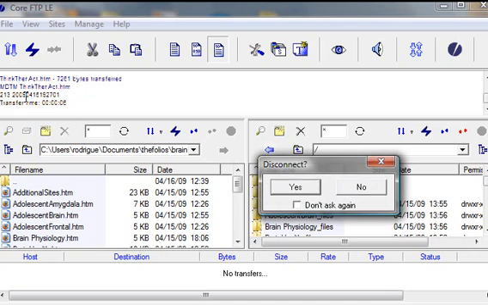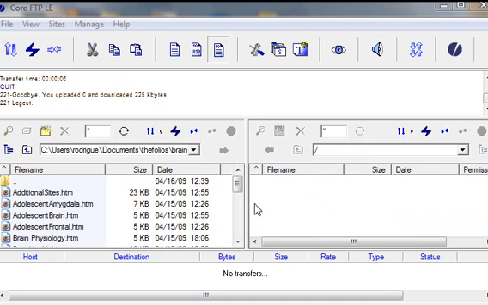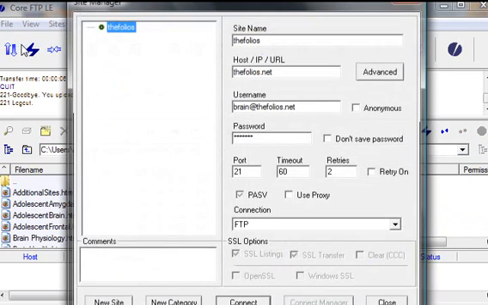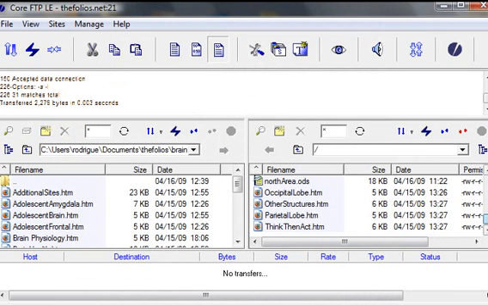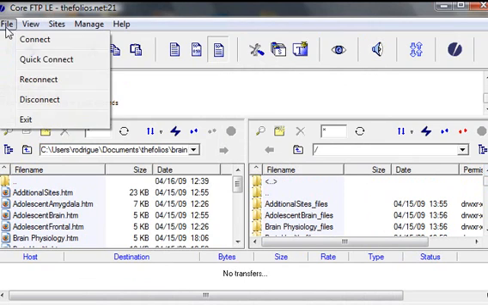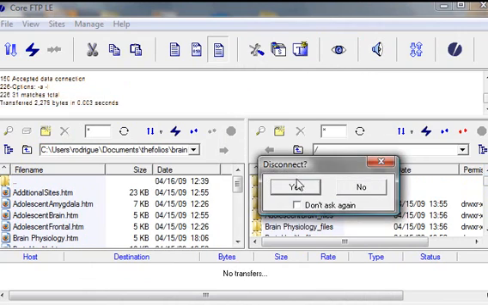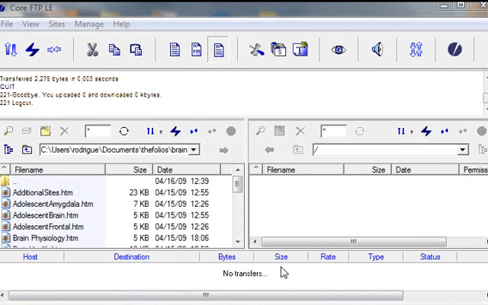To connect or disconnect, you click on the File button, highlight Disconnect, and you're disconnected. If you want to connect again, just go up to File, highlight Connect, and click Connect. And you can see the host address, the web address, the username, and the password are already in there. Just click Connect, and I see those folders and files pop up again. Disconnect. And that's basically how thefolios.net is used.